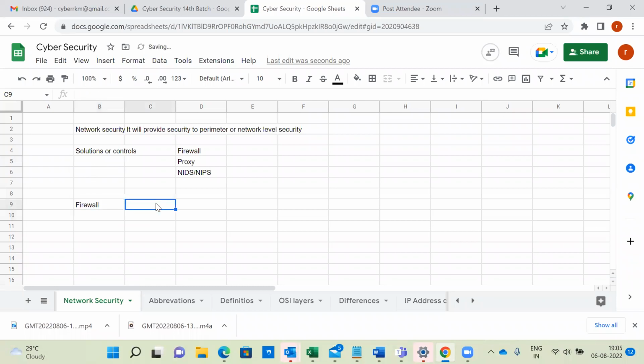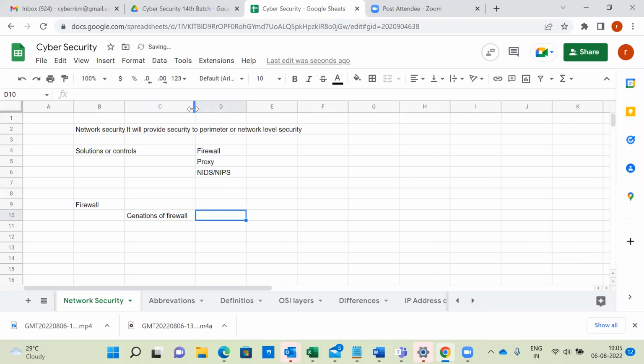The first one is the firewall. Before going into the firewall, first we can look at the generations of the firewall. The firewall concept has been available since the 1990s. First, where exactly the firewall was defined, and from there what the second, third and fourth generations are, and what the current generations of the firewall are, that we can discuss.